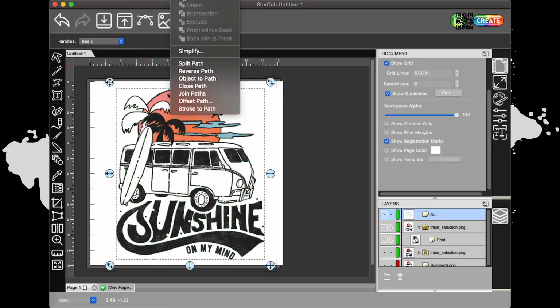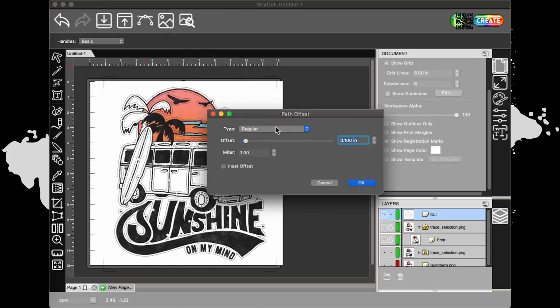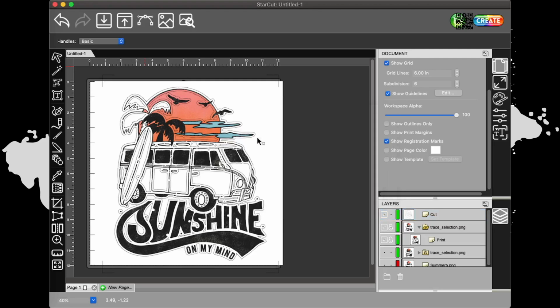I want to go path, offset path, and I'm going to see a line that goes around the whole image. And I'll go with the inch right now. Press OK. And where I messed up right now was that I did not duplicate that cut file, but that's okay. So I'm going to hide this right now.